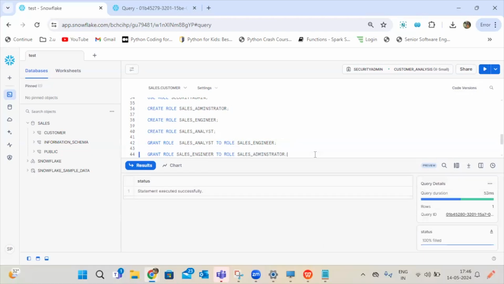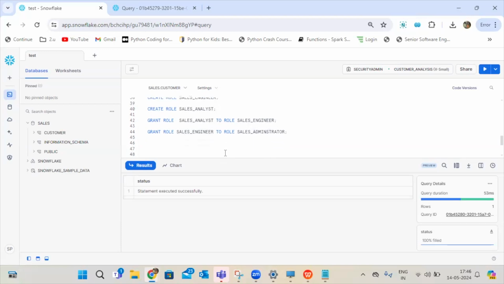So don't worry about that. Yeah. So you can see now from sales analyst to sales engineer, from sales engineer to sales administrator. Okay. Whenever I give database access, I don't want to repeat the same process here. Automatically, it will be applicable for engineer role and administrator role. Getting my point? If I give schema access under this, automatically it will be applicable for engineer role because of engineer inheritance. It will be applicable here also. So one to one, the access privileges will move.